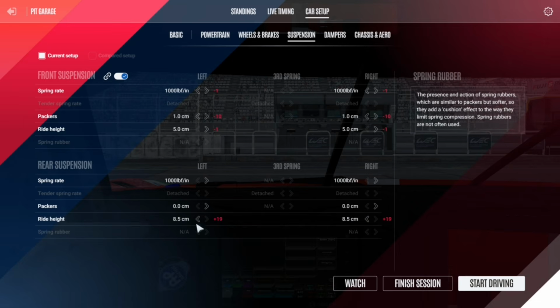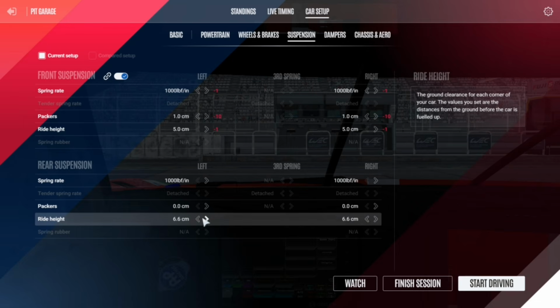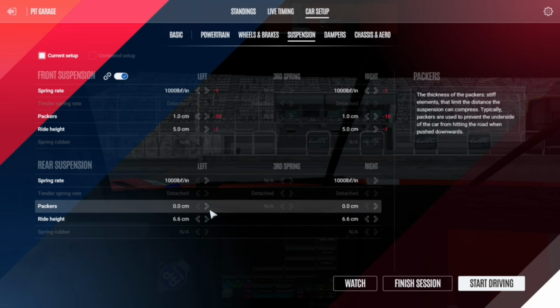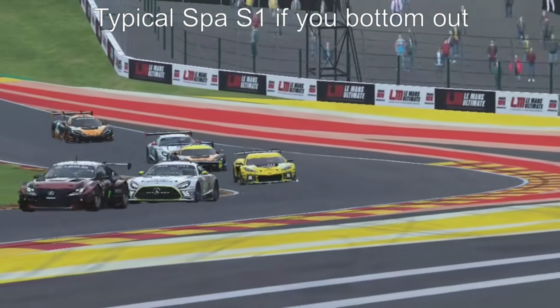For the rear packers, they are helping a lot on traction, especially when you put back throttle on some cars like the Corvette or the Mustang, and it's also really good to avoid bottoming, especially in Spa Sector 1. The range that I would recommend to try is from 1.0 cm to 2.5 cm.